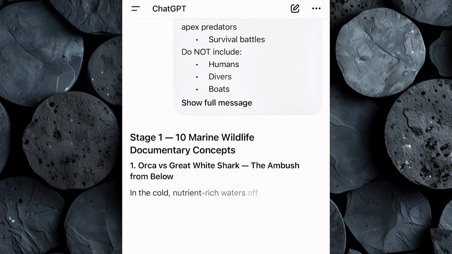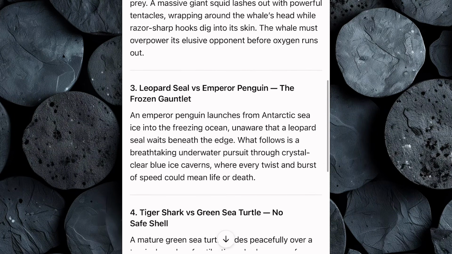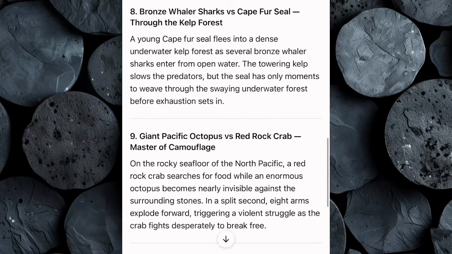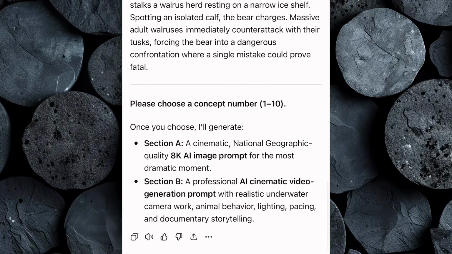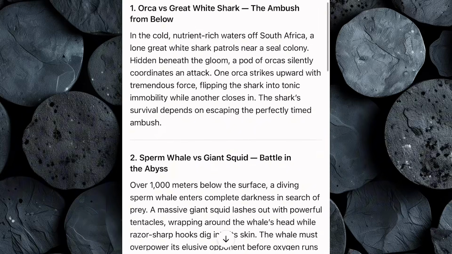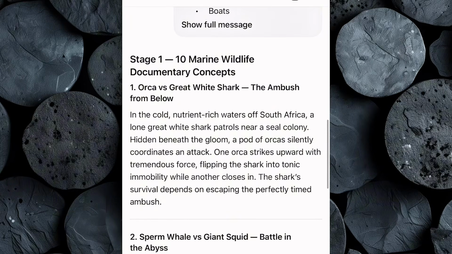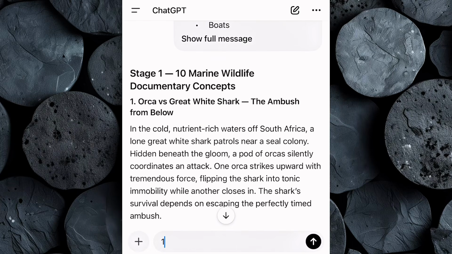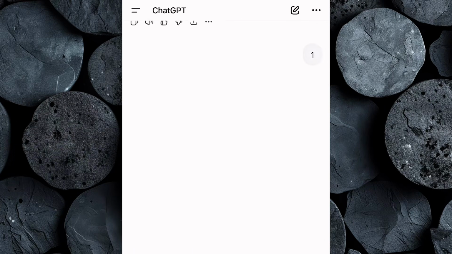Within seconds, ChatGPT will generate 10 unique ocean animal documentary concepts, each featuring realistic predator versus prey encounters. Browse through the ideas and choose the one you like best. Or if you already have a specific concept in mind, you can simply enter your own idea instead. Once you've made your selection, press enter again.